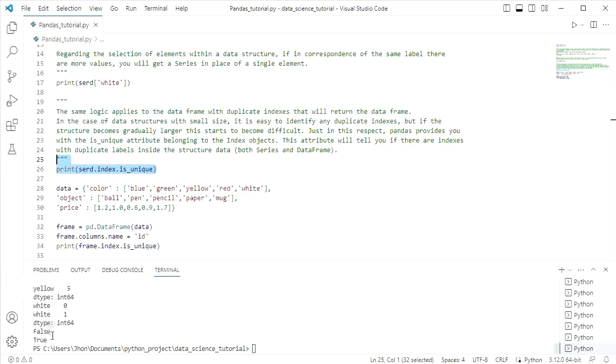Now you can see here we got series as false and frame as true, because inside the frame there was no duplicate.